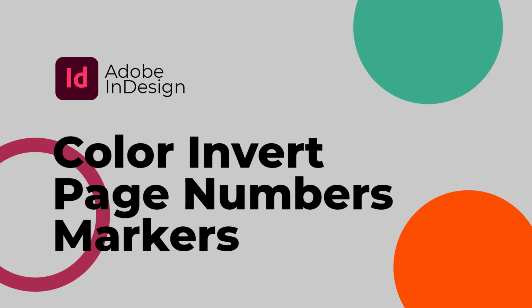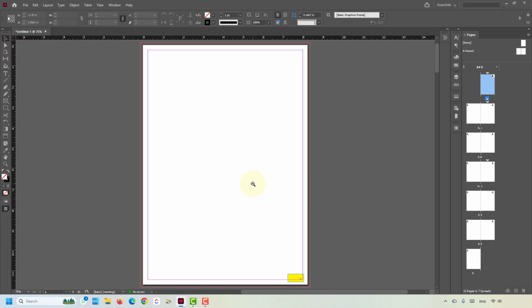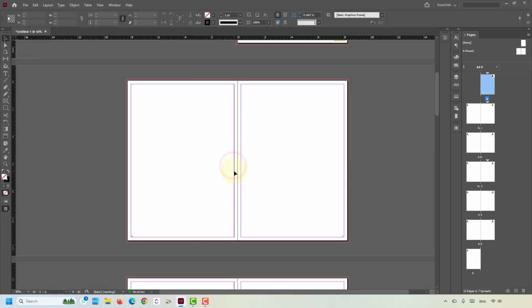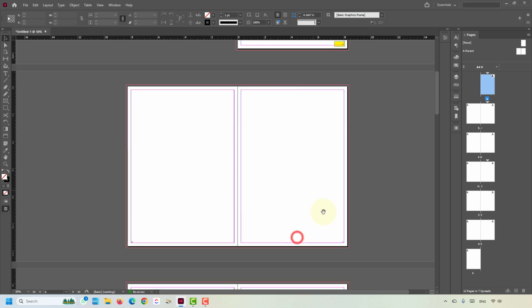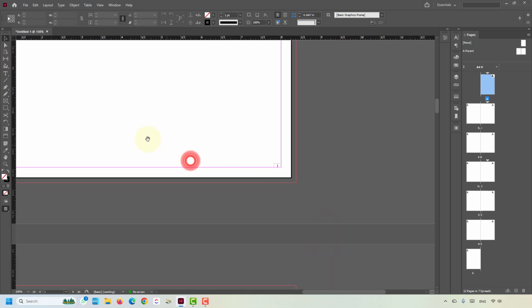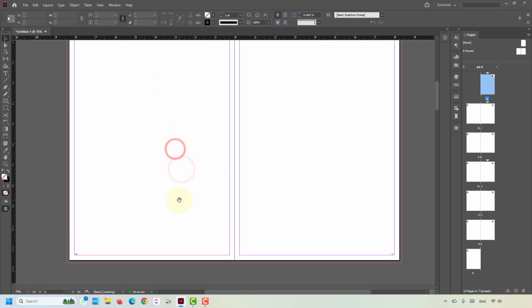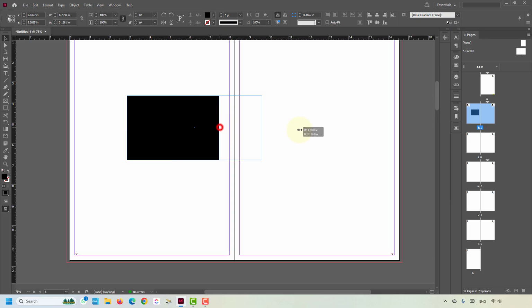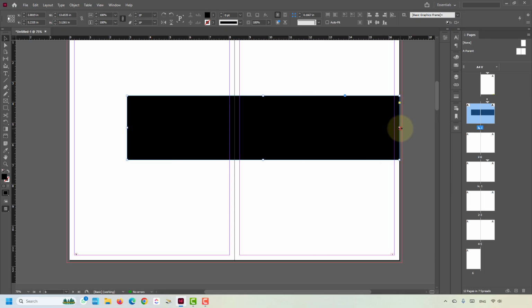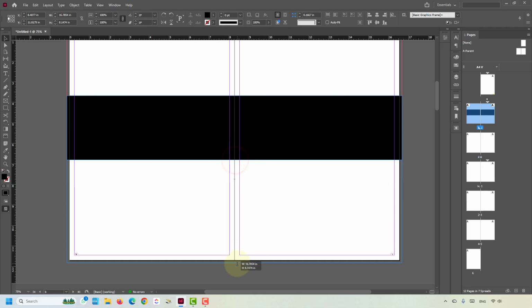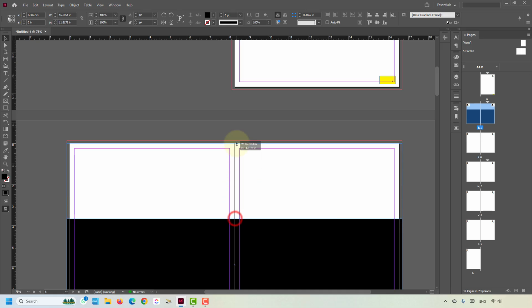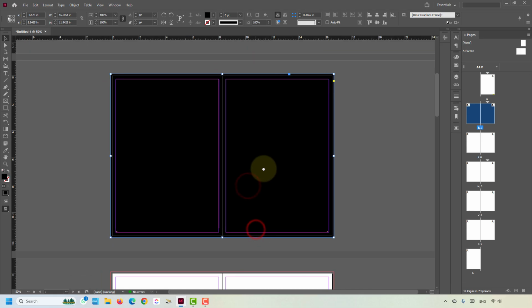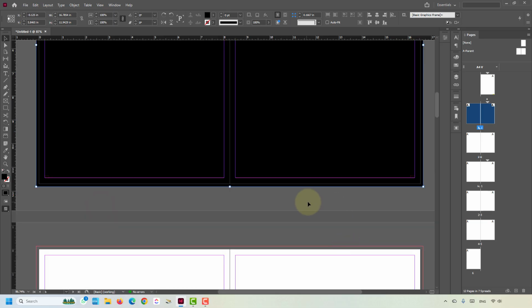Hi everyone, in the last chapter we learned how you can move your page number markers on top of content. Now there is a unique problem you might have faced or will be facing in your design career. Page number markers are usually darker in color, and in some scenarios you have to work with darker backgrounds. If your page number markers are in darker colors, how can you make them visible on top of darker backgrounds? In this video I am going to show you how you can do that.